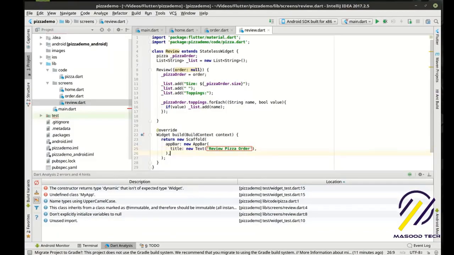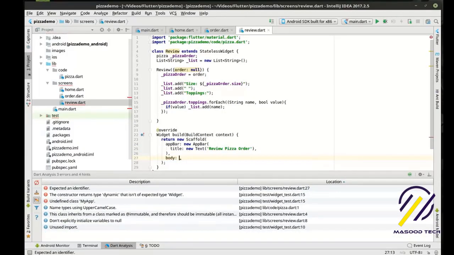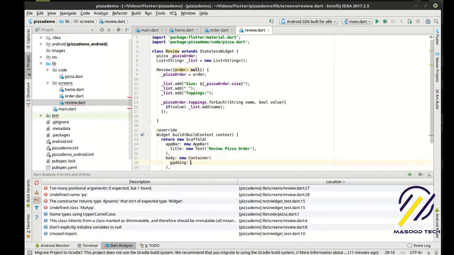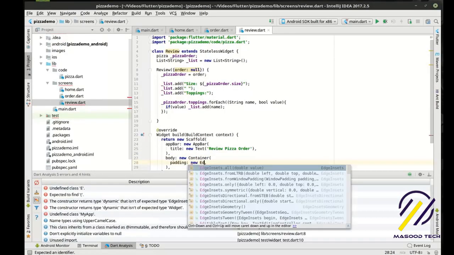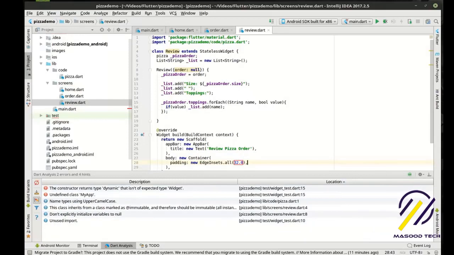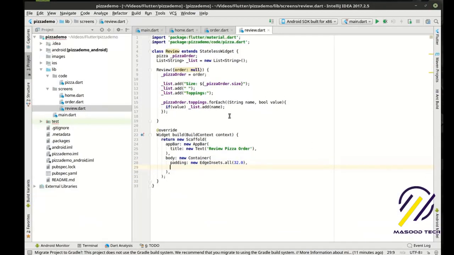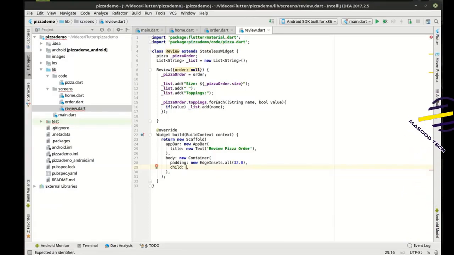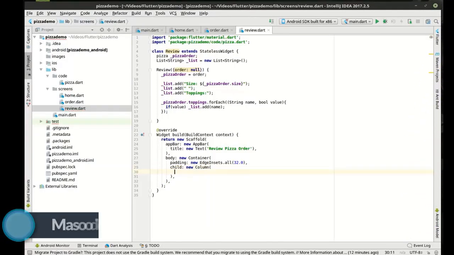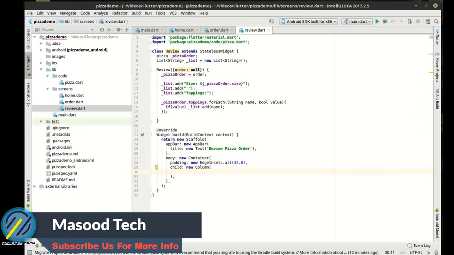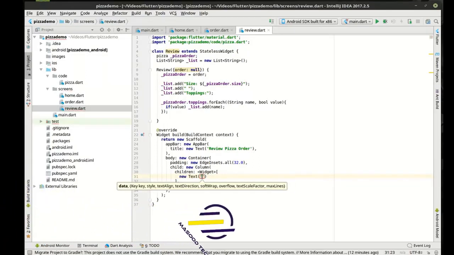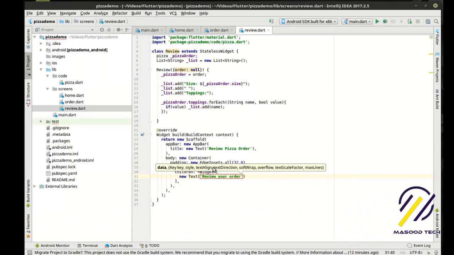Say review pizza order. And then in the body, we're going to say new container. Going to do 32 padding. And let me get rid of this little bottom thing so we can see what we're doing here. Now, child, we want a new column. Column, we will have the children, and then we have our array of widgets. So we're going to say new text and let's actually break this down a little bit here.